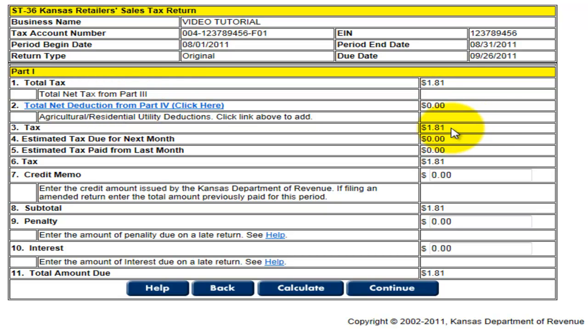Line 3 is your total tax again. Line 4 is for estimated filers. If you are a prepaid monthly filer, you would enter your estimated tax due for next month on line 4. If you are a prepaid monthly filer, you would enter the estimated tax paid from last month on line number 5. Line number 6, adjust your total there.